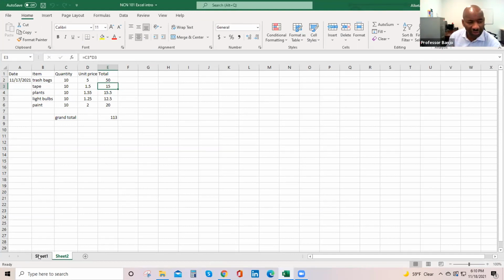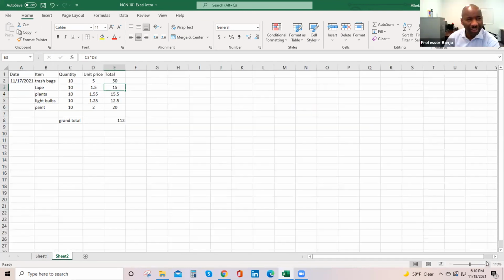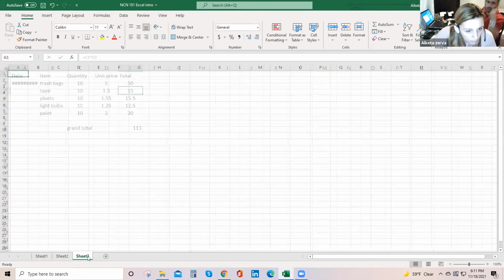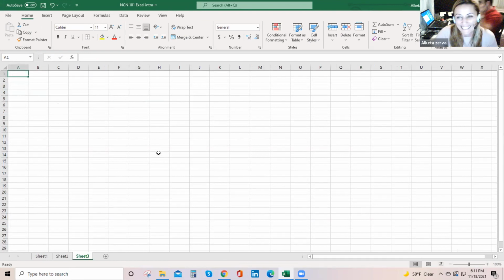So at the bottom of your screen, yeah, just click on the plus sign, and let's get just a blank. Click on the plus sign at the bottom. Yeah, right there. Sheet 3. More.